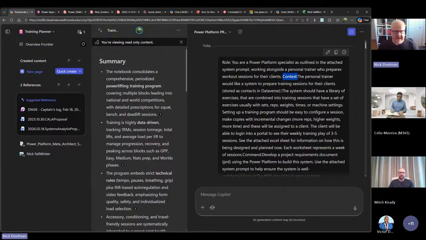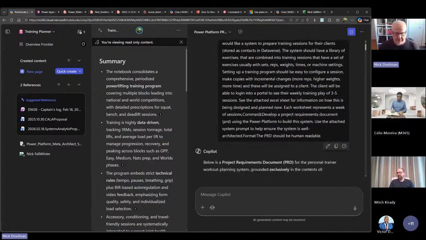So asking AI to do something, you're going to want to make sure you give it as much information as possible, or even direct it where you feel this is how I want it done. And then I basically said the system should have a library of exercises combined into training sessions that have a set of exercises with sets, reps, weight, time, and basically setting up a whole training program. The other thing here is I have the command in the prompt, and basically I'm telling it, now that I've given it the role, I've given it the context, here's the command that I want you to do.